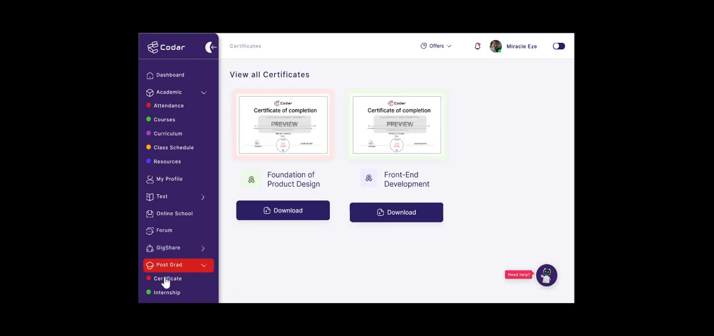So this is after graduation. I can see my certificates here. So all the certificates I have, I can see them here. Then I can easily download it and upload to LinkedIn or where I want to upload it to. So as many courses as I take, I would have a certificate for it here.